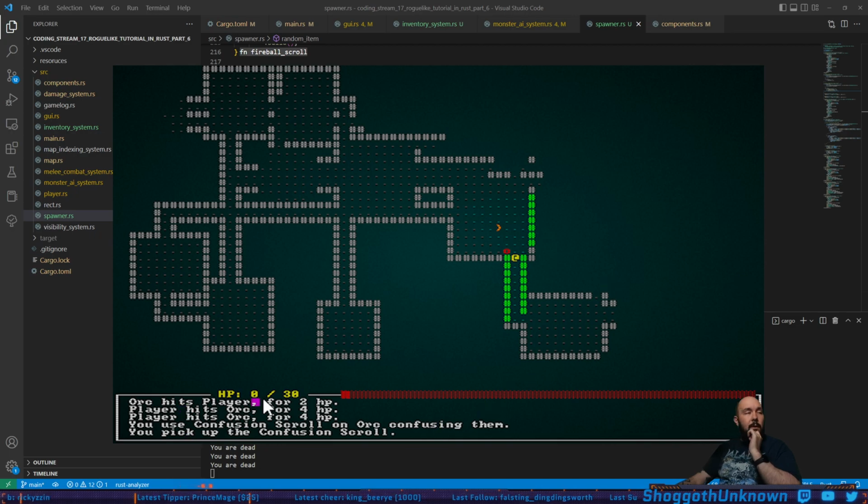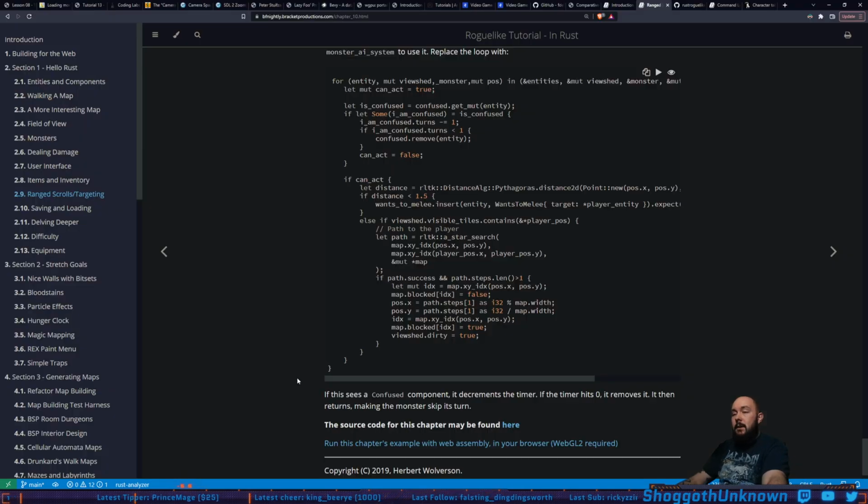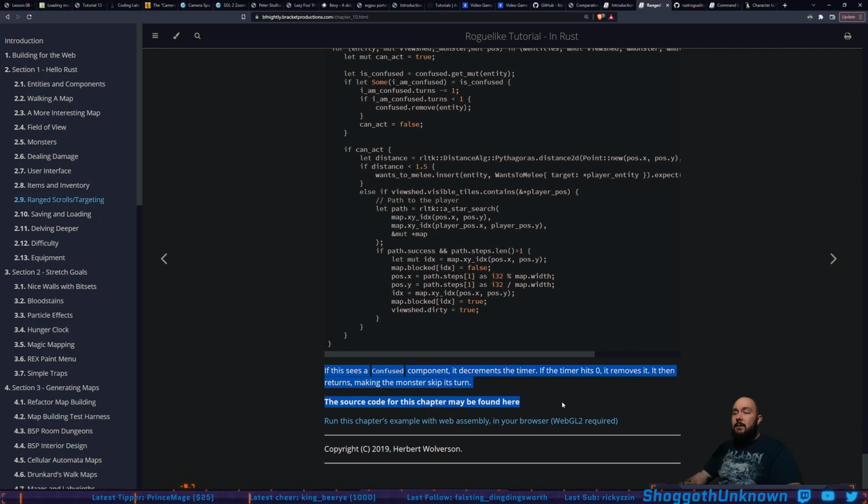So yeah, if we take a look at it, I use it, I had to move a couple times, then I attack. Then he managed to get a hit on me because he wasn't quite dead. But I think it's clear that it was working. So I don't think we need to show anything else there. The functionality works. So yeah, if this sees a confused component, it decrements the timer. We've already read that. And that's it. That's the end.